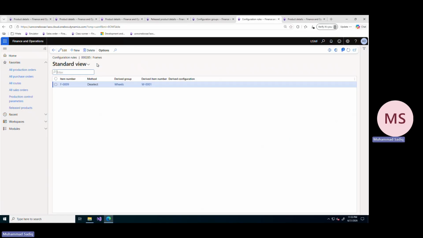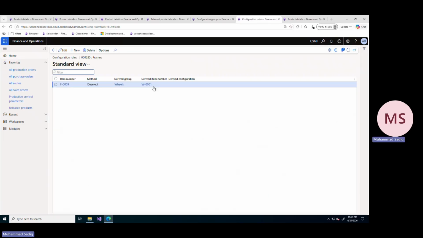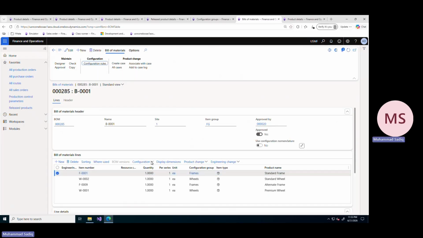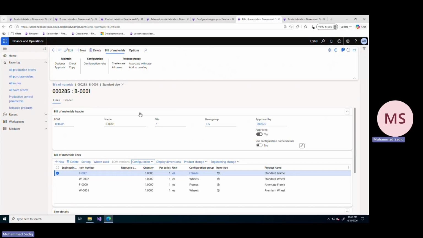And there is a configuration rule here as well. Here you can see with item 9, we're going to deselect this wheel. And for this frame, I'm not having any rule. So I'm not putting anything if I go to the configuration and then the configuration rule, there is nothing with this frame. So that's the BOM.